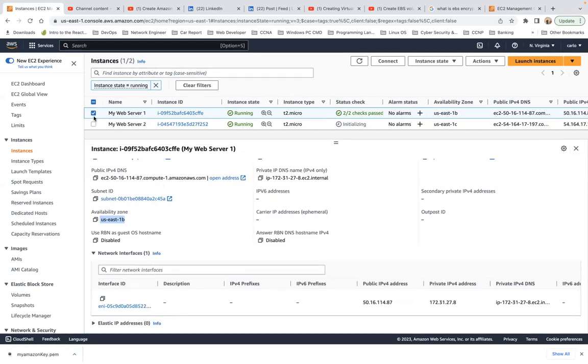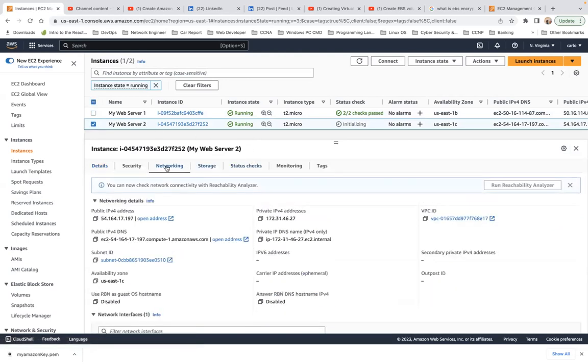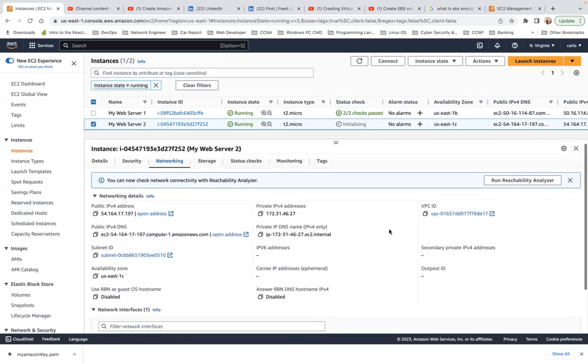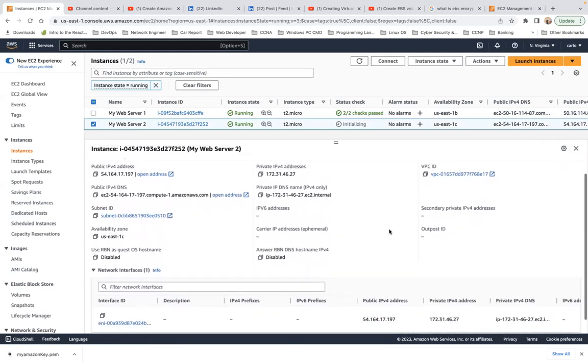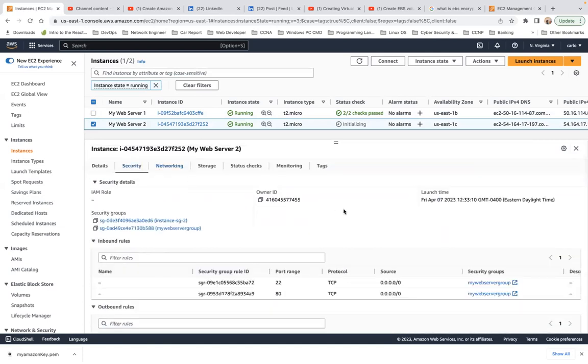Now let's check for this one. Let's go on networking, and this is on US East 1C. Now let's see what the security group is on this one. So they both are good.